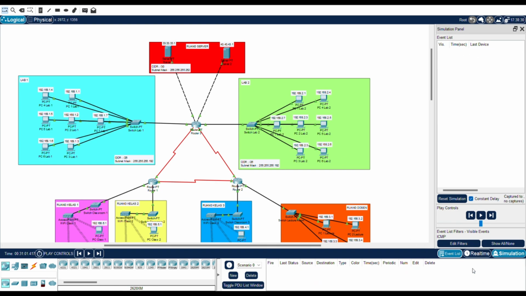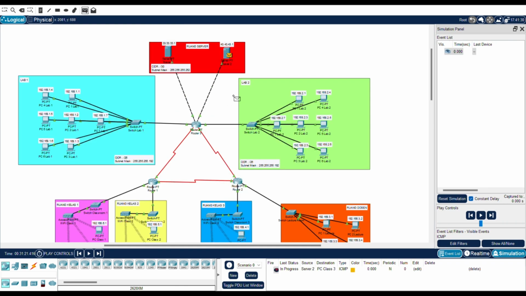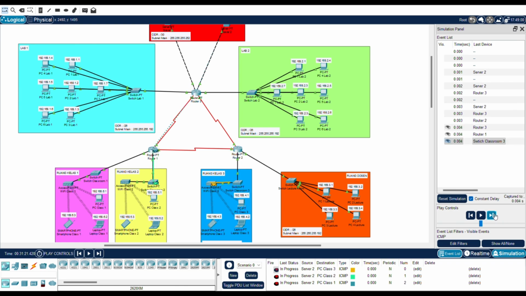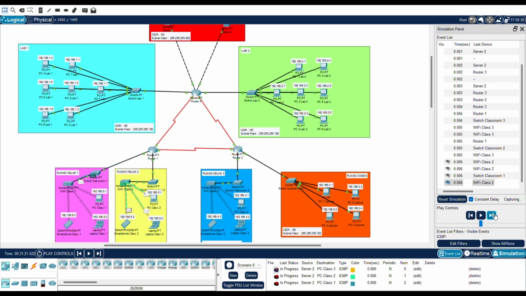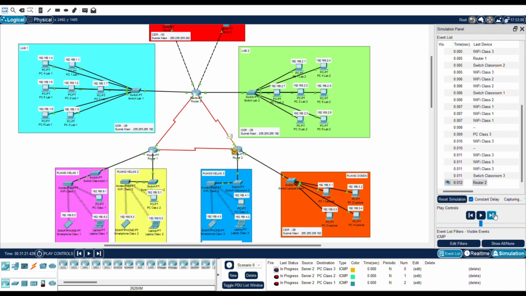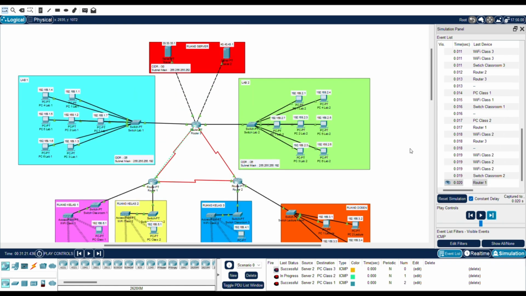Now we are going to try to send a simple video from the server to the different classes. Okay, let's start. It will go to the router and then it will send it to classroom 1, 2, and 3. Okay, as you can see, the communication is already done.